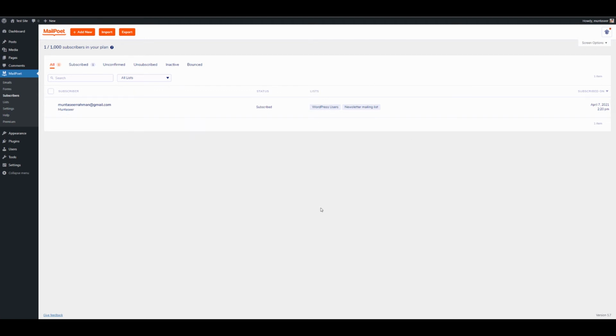But the thing I don't like about MailPoet is, these days almost every email marketing software has a tag system. Each subscriber is tagged with some relevant information. It allows you to customize your emails and send emails based on each subscriber's interest.